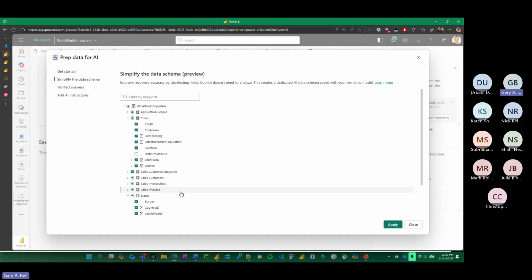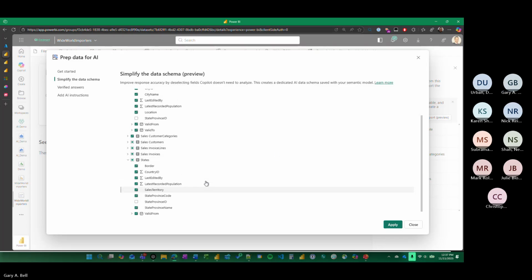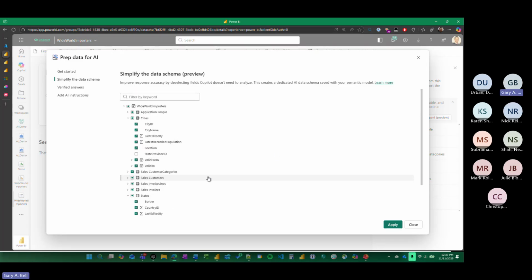And the more help we can give them by, again, giving these things friendly names, scoping it down so there's not as much data, the better this agent, if you want to think of it in those terms, is going to understand the data. So that's this first step, simplify the data schema. Let's just select what's important. So I think I made one little change. We'll just apply that.